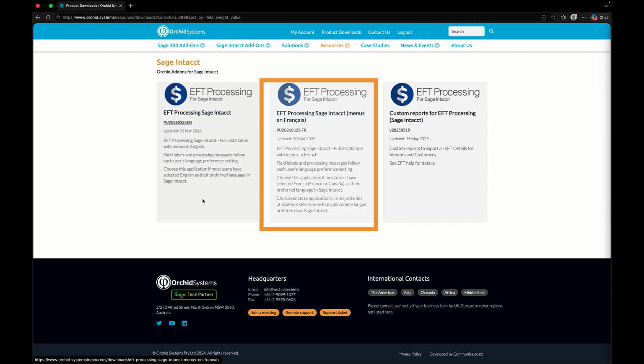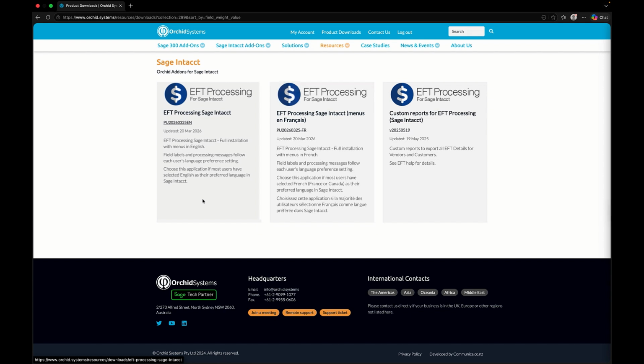Si la majorité des utilisateurs sélectionnent français comme langue préférée dans Sage Intacct, vous utilisez la version en français. You choose this application if most users have selected French, France or Canada as their preferred language in Sage Intacct. Otherwise, download the English version and the French users will still have the field translated into French.